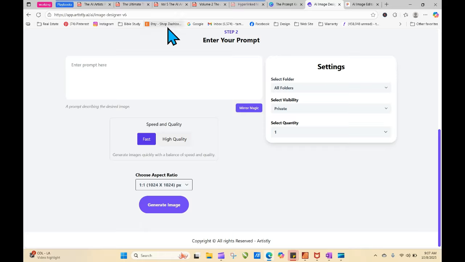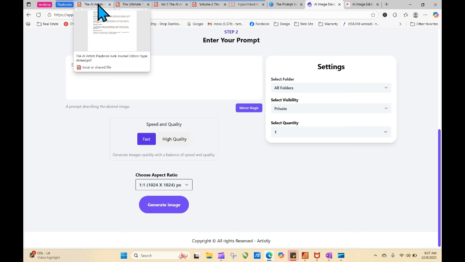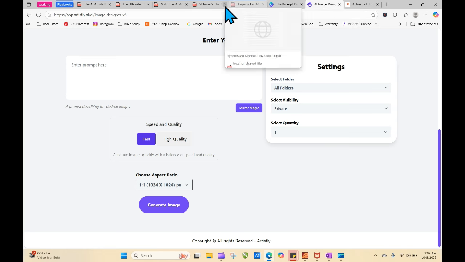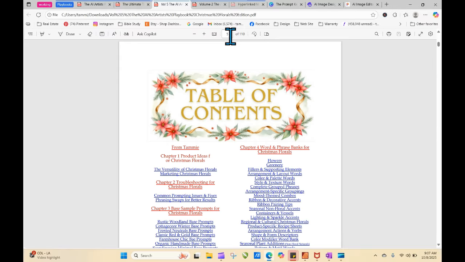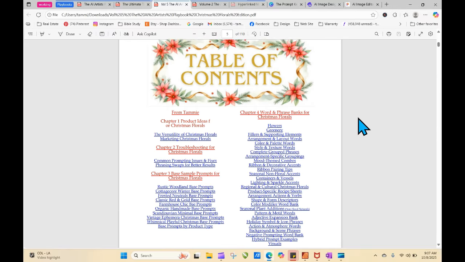And what I'm going to do is pop into this is volume 5 of the AI Artist Playbook, and it is on Christmas florals. So I'm going to use these as examples. I'm going to pop in and let's just go to the beginning, to the table of contents, and let's just take a look.